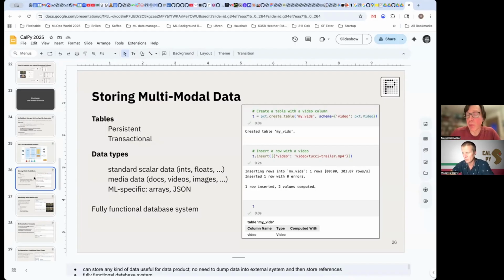Because you want to deal with multimodal data, Pixeltable has an expanded set of data types compared to a relational database system. So you also have media data such as documents, videos, images. There's also audio, and there is also array and JSON. So basically NumPy arrays and JSON structures can all fit into a Pixeltable table.